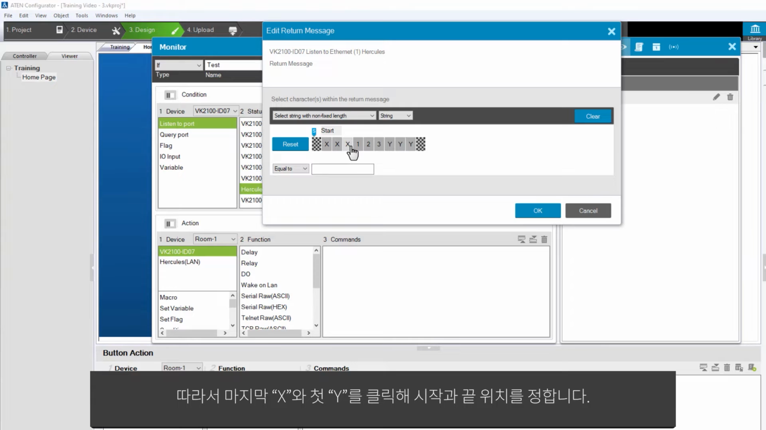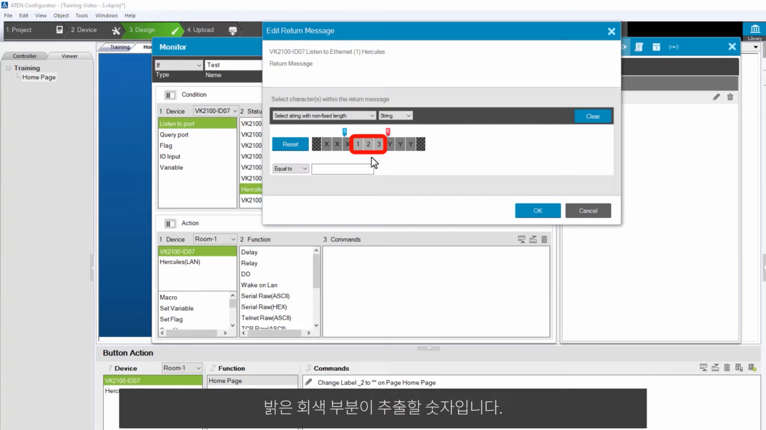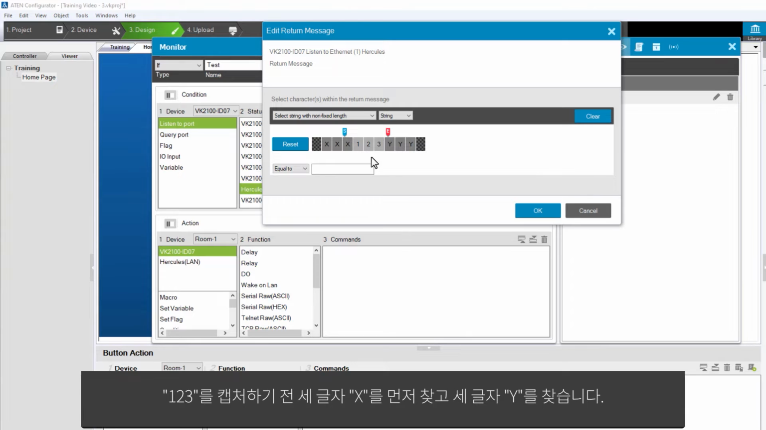So, we click on the last x and the first y for the start and end position. If you cut it off like this, you can see that the light gray part is exactly 1 2 3. The light gray part is the number we want to intercept. The dark gray part means that if the string should conform to this format, it will have to first find 3x, and then find 3y, before capturing the 1 2 3.